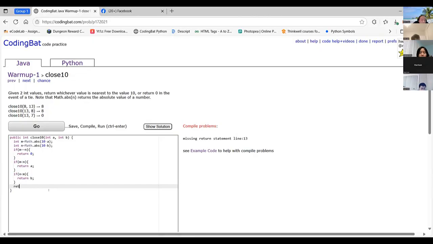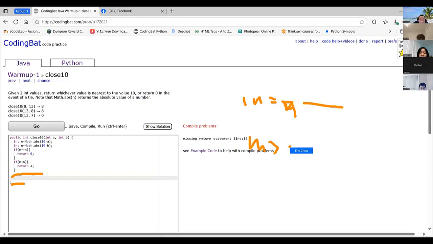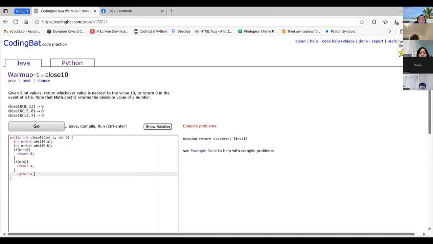The last one, you do not need to have an if. Why do you need to spend that again? You have m equals 0, one case, m equals n, one case, m greater than n, that's one case, and then the rest of them is m less than n. You don't need to have an else part.